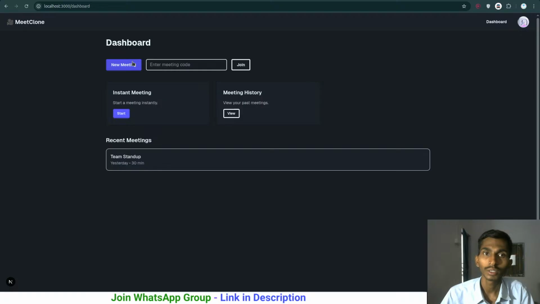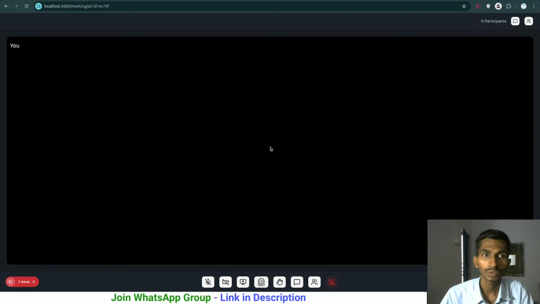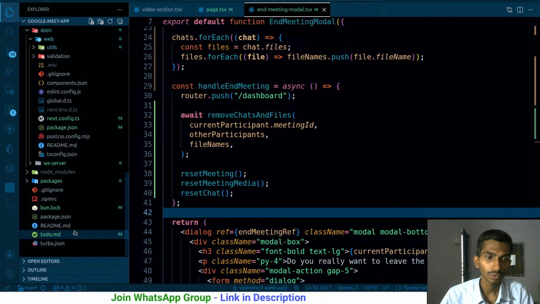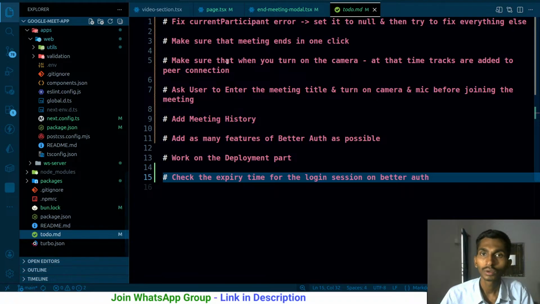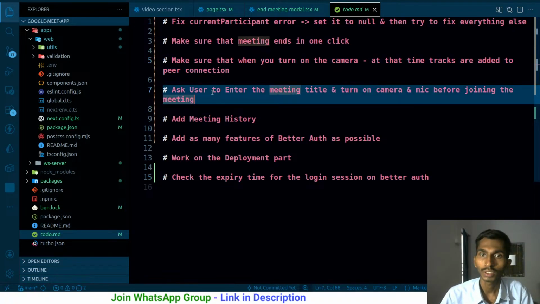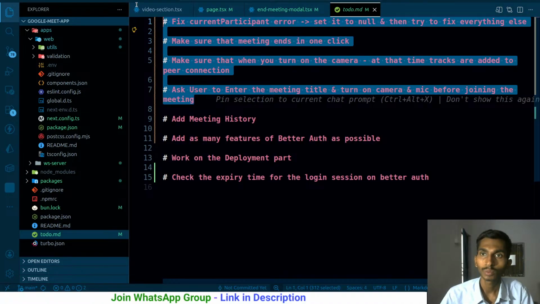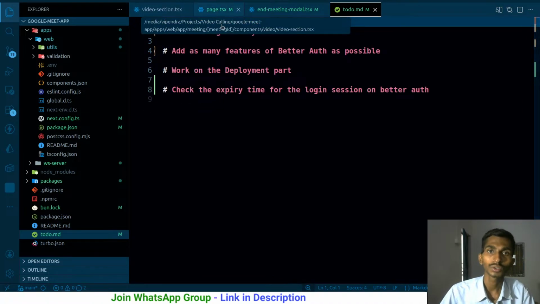Okay, so what is the next thing that I can do? I'm able to save the name. I'm prompted, enter the meeting title and all. And once this particular thing is done, the next thing is what are the next to-dos? Make connection. Okay, that's not really a big problem. Add user, event title, that's also done. Make sure meeting ends in one click, that is done. Current participant here, that is done. So we have gone through all these things.